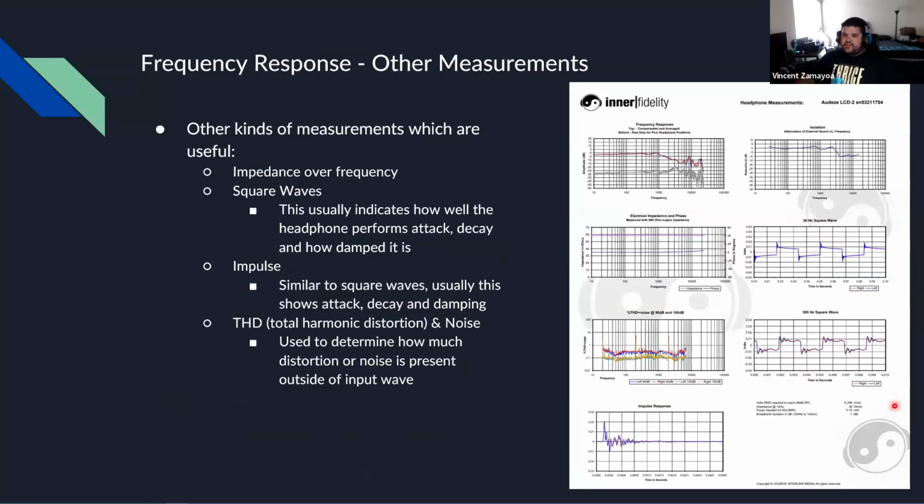And then last part about measurements, other things you might see is impedance over frequency. Some headphones don't have the same impedance over frequency. Oftentimes those are dynamics. Square waves tend to show you the attack and decay, how well damped something is. Impulse, which is the same thing, shows attack, decay, and damping. Those two are usually at a particular frequency, so it doesn't give you the full spectrum like a CSD will, but you can clearly see what happens at that frequency.